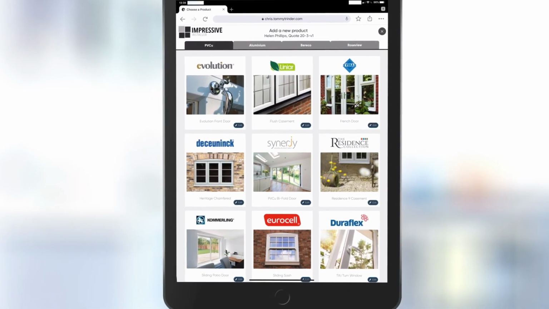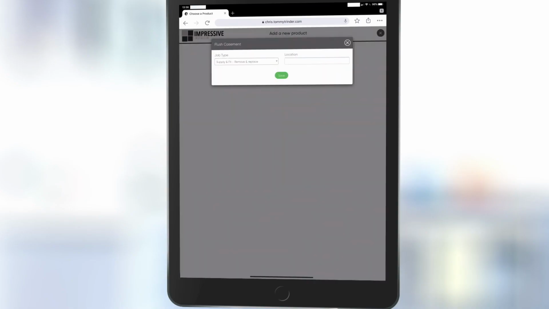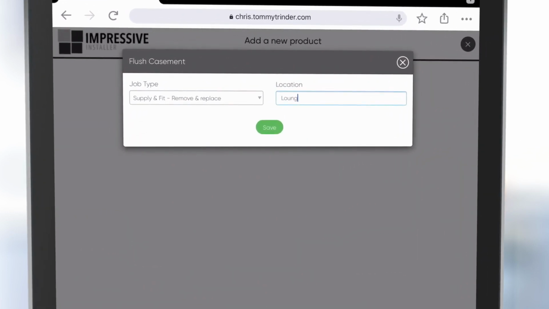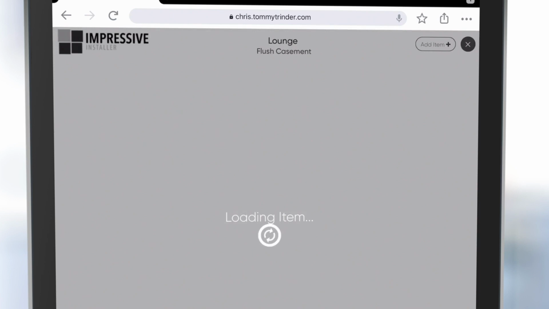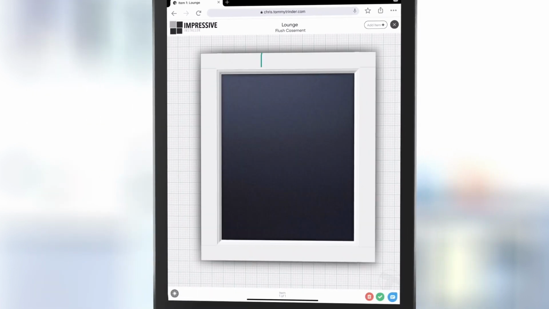I can brand them and make them look entirely as I want to, make this look like my own online catalogue. I'm going to do a flush casement window. Yes, we'd like this in the lounge, please. So I'm going to pop that in there. And then essentially I can just merrily draw, and I can draw to my heart's content, just sketch away.